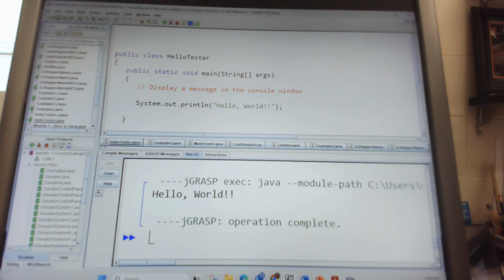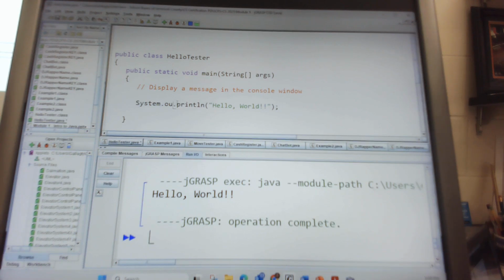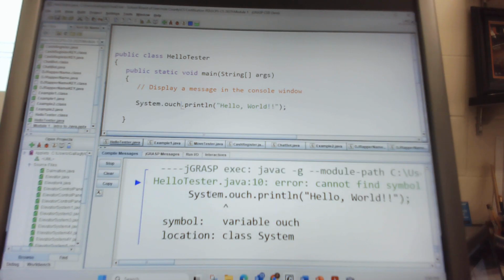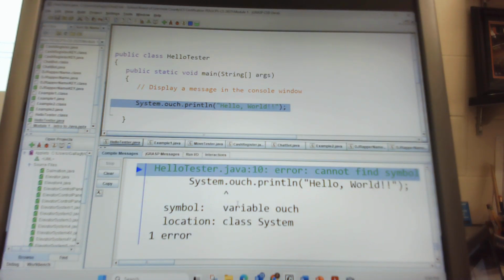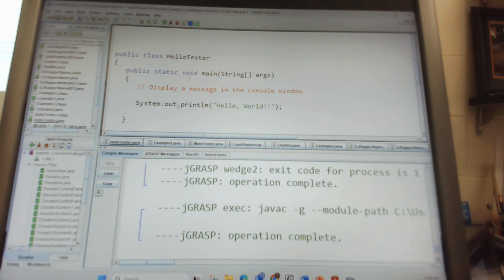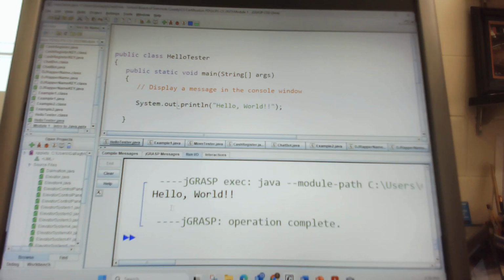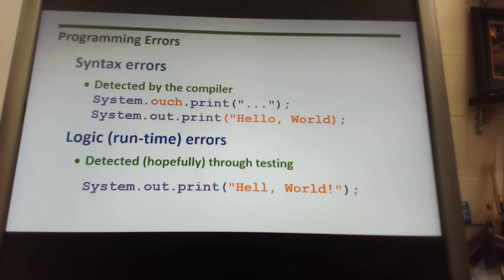So if I go back to my compiler, and let's say in this window I type in system.ouch, O-U-C-H, system.ouch.println, and then I try to compile it, Java's going to tell me, hey, I've got a syntax error. It doesn't know what ouch is. It doesn't know that I just misspelled something. So that's going to be a syntax error. So I can fix that, make sure I put back system.out.println. And now when I compile it, I've got no compile errors, and then I can run my program and it's going to print out hello world for me. So that works. Those are some of our syntax errors.